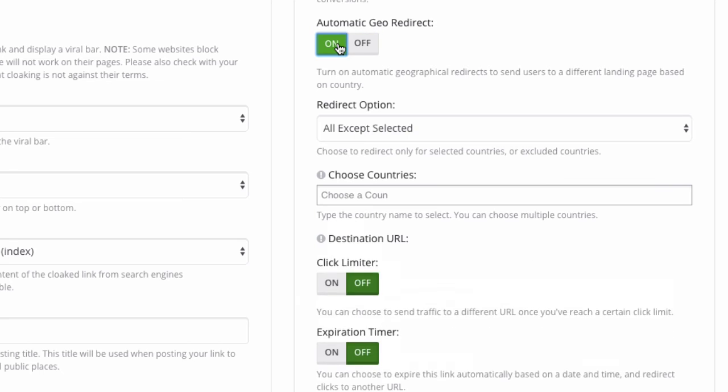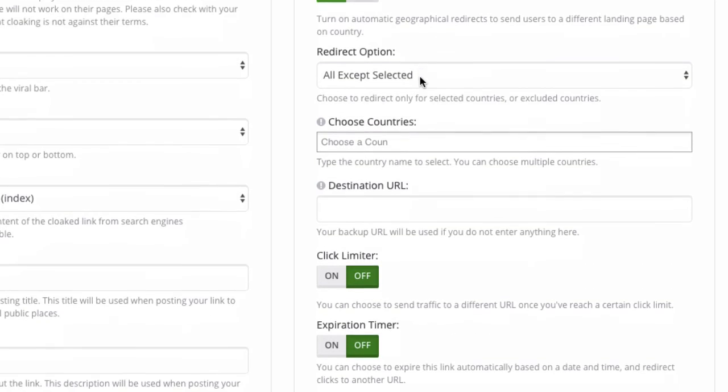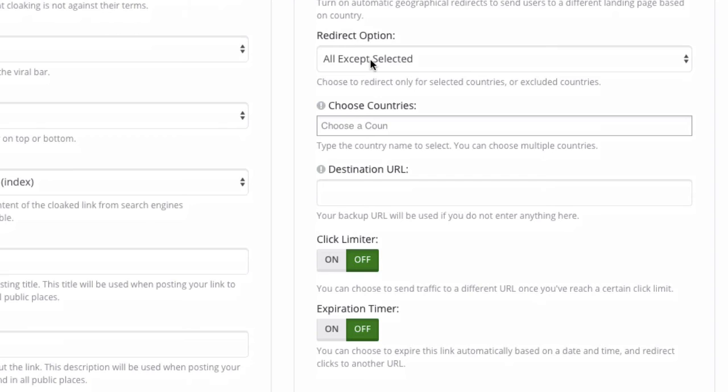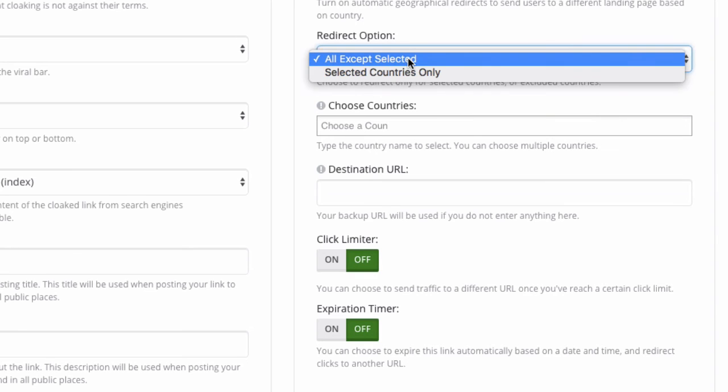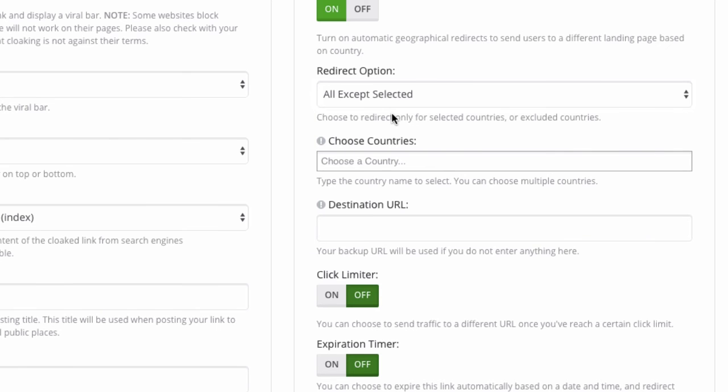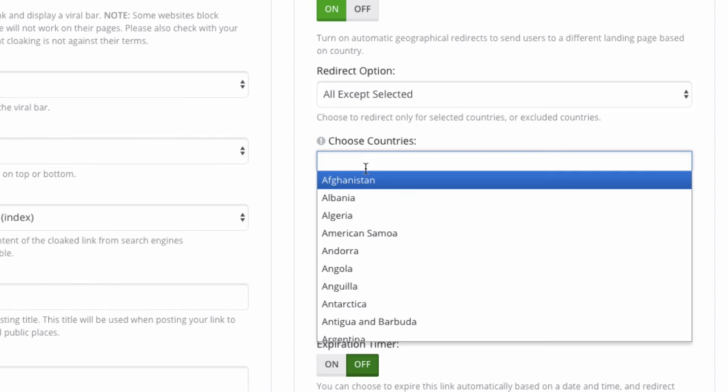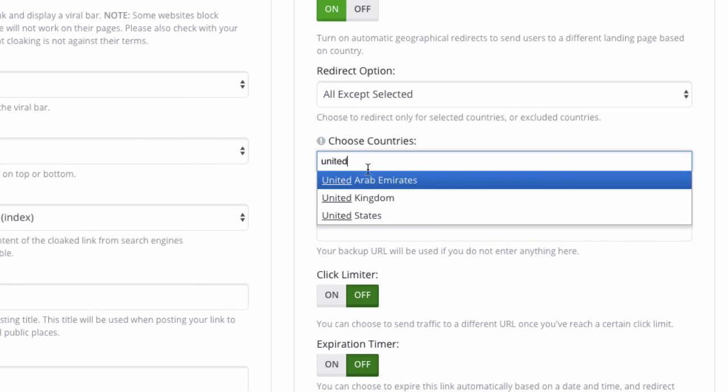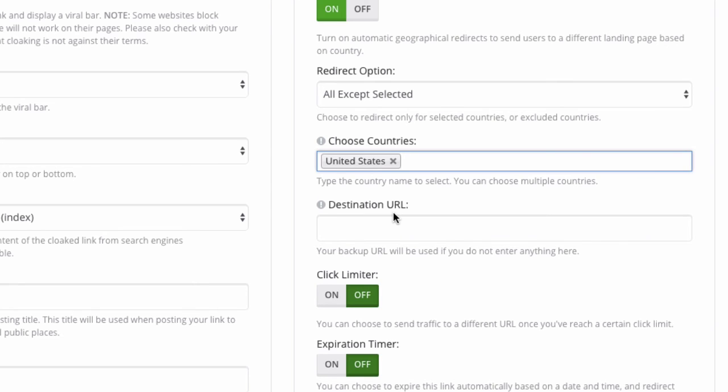So I'm going to turn this on, and under redirect option, I'm going to select. There are two options here, all except selected, and that is basically to exclude the countries that you put here, or selected countries only. So let's say your affiliate product or the offer that you're promoting will only pay you for traffic from United States and Canada. So here's how you do it. You select all except selected, and you enter United States and Canada.